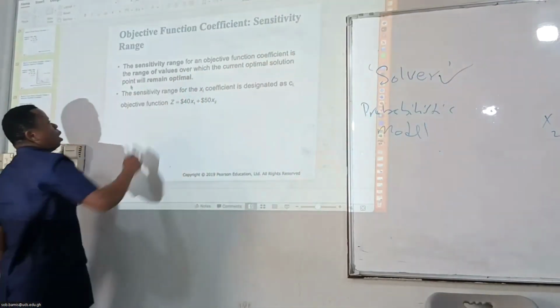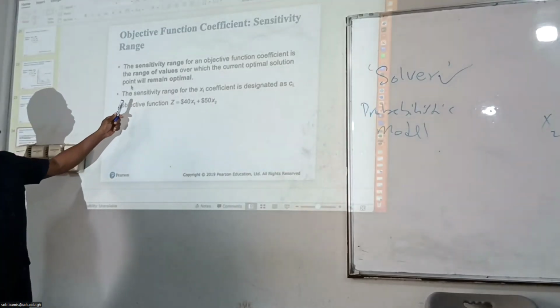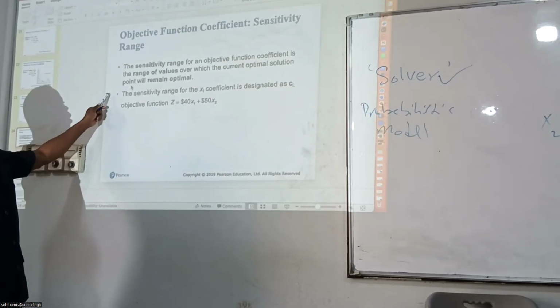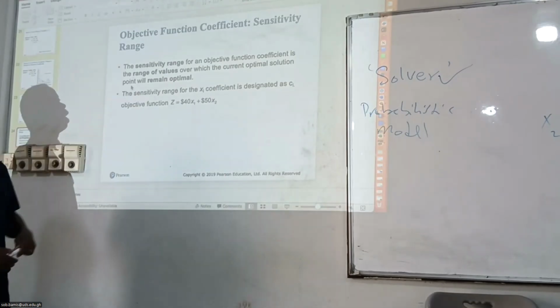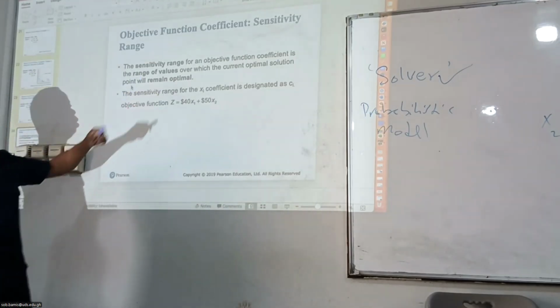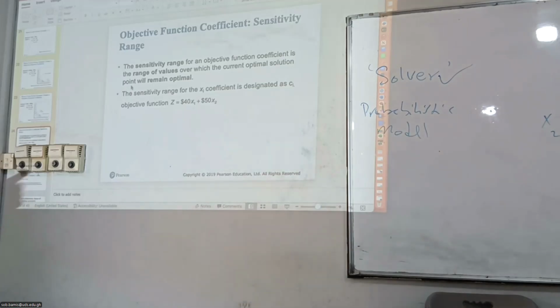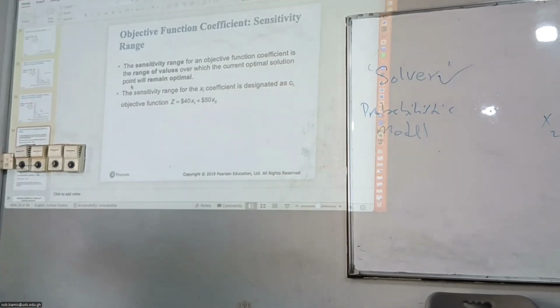Now, the key term is sensitivity range. So we said that it is simply the range of values over which the current optimal solution point will remain optimal. So the range of values of the objective function coefficient for which the current optimal solution point will remain optimal. In other words, we will not change our decision for x1 and x2.